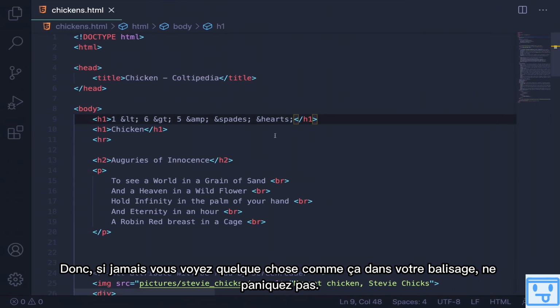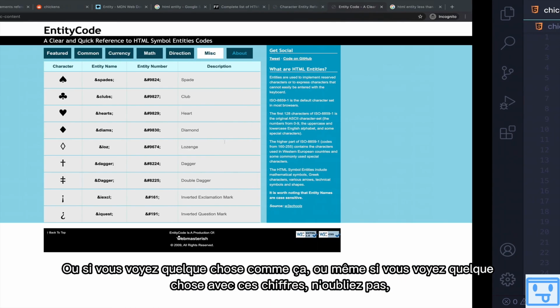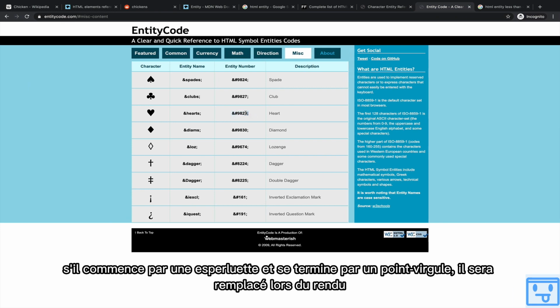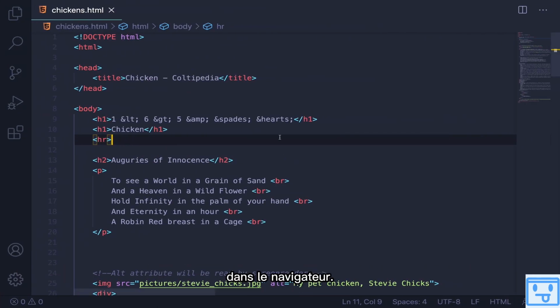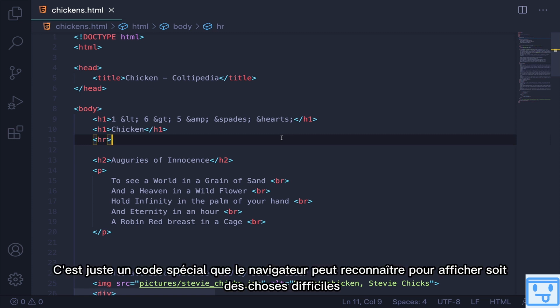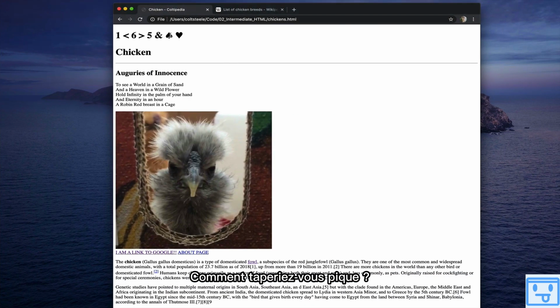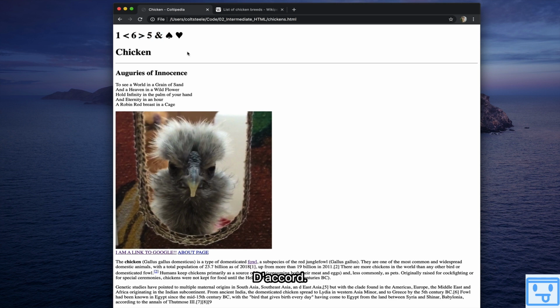So if you ever see something like this in your markup, don't panic. Or if you see something like this, or even if you see something with these numbers, just remember if it starts with an ampersand and it ends in a semicolon, it's going to be replaced when it's rendered in the browser. So it is not exactly what it seems. It's just a special code that the browser can recognize to display either things that are difficult to type. How would you type spades or this character, or things that are reserved like less than and greater than and the ampersand. All right, so that's entities.